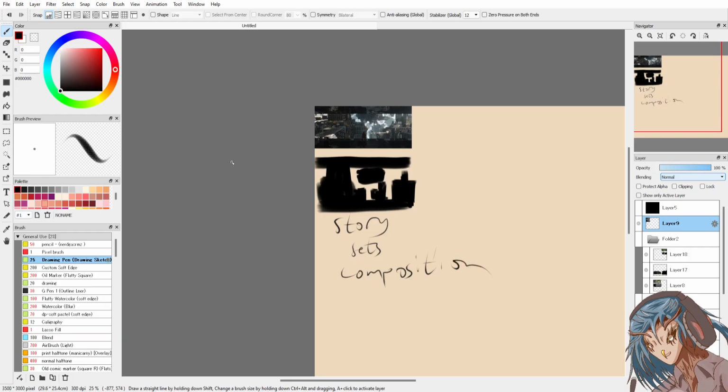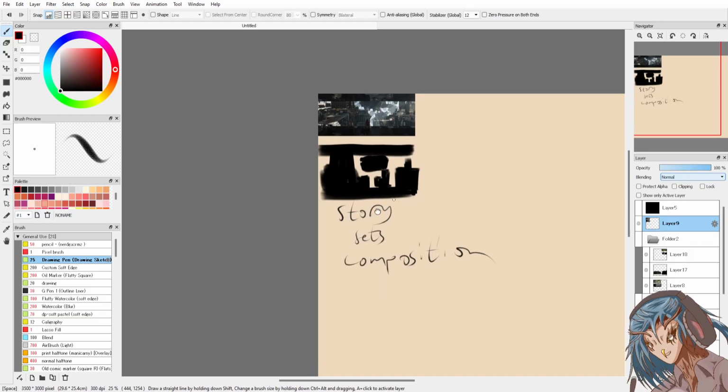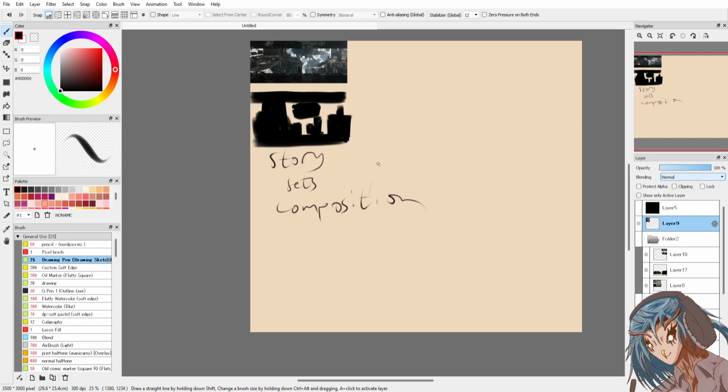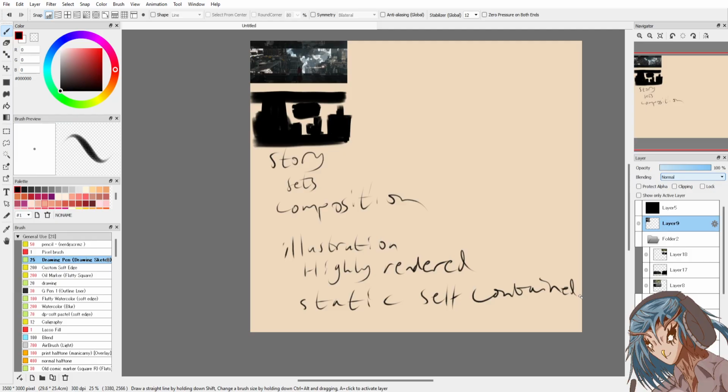Can an image exist with no context by itself? That's an illustration. What is an illustration? An illustration is a highly rendered, static, self-contained image. An illustration can be used for anything.